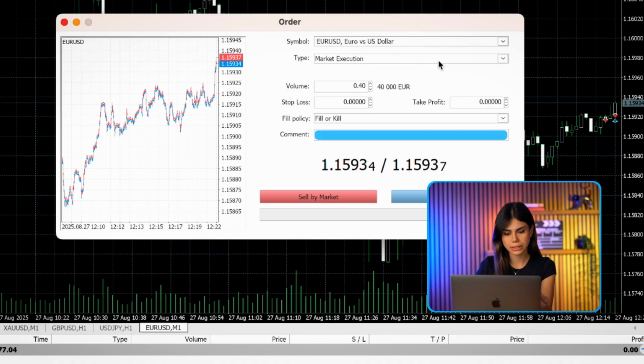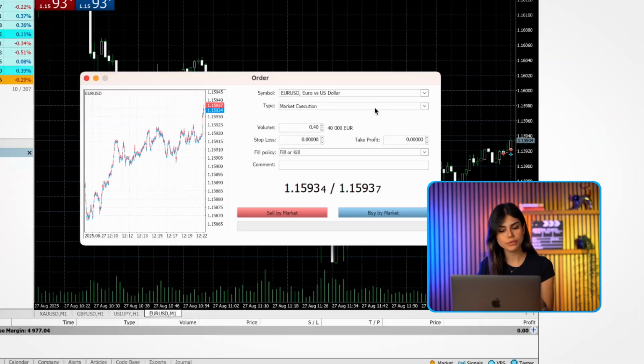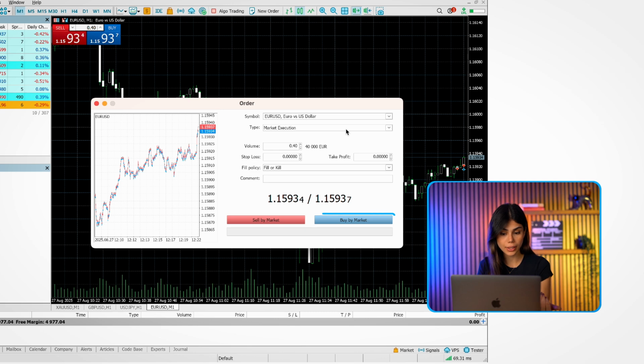You will also find the comment field. This is optional, but handy if you want to leave a note about why you placed the trade, like NFP breakout. So once you've checked everything, just click buy by market if you expect the price to go up, or sell by market if you expect it goes down. And that's it. Your new order is now active and live.